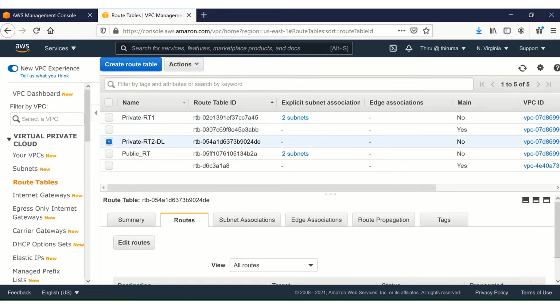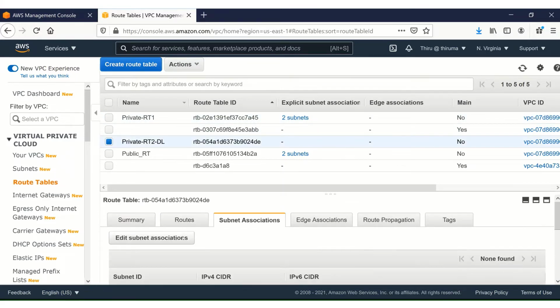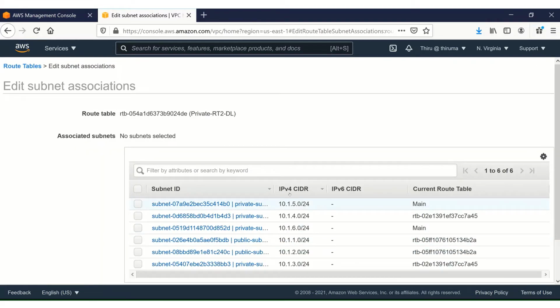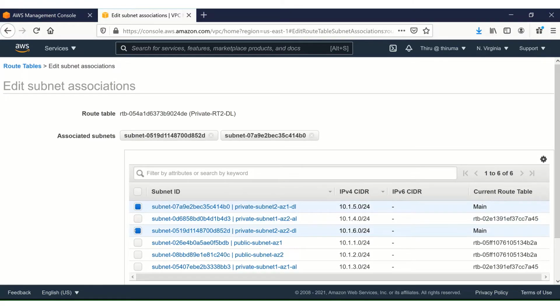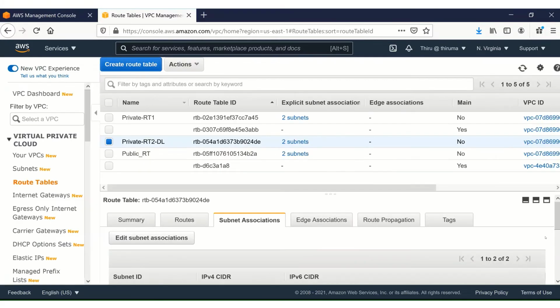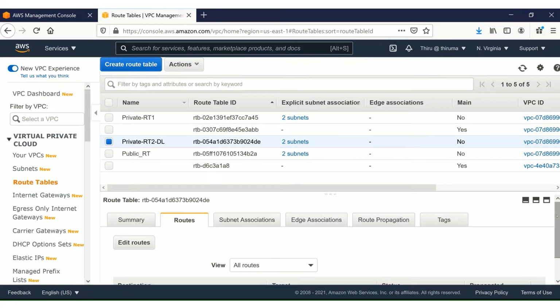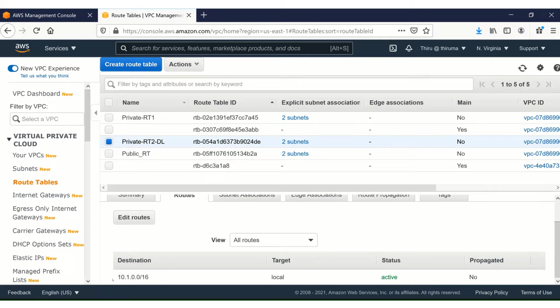For that, let's go to private route table and edit the subnet association. The subnets created in the private subnet, 10.1.5.0/24 and 10.1.6.0/24, are currently associated with the main route table. This is the route table, and these are the subnets that we are going to use for our database. We are done. If you see the routes, we have only the route to the local route 10.1.0.0/16.